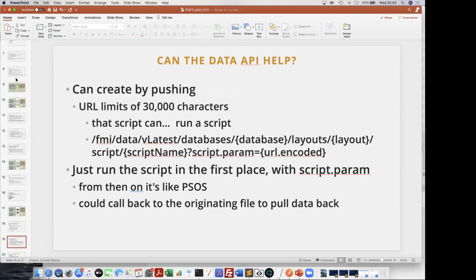So we can create by pushing. There's a limit of 30,000 characters. That script can run another script. So that's the kind of format of how that request might work. Fill in your variables in the middle: host /fmi/data/vLatest/databases/database name/layouts/layout name/script/script name, and question mark script.param with a URL encoded payload that you're sending. That seems like a one command thing. Seems quite easy.